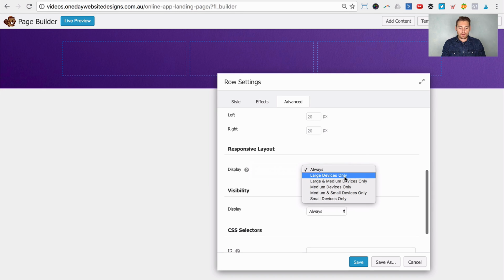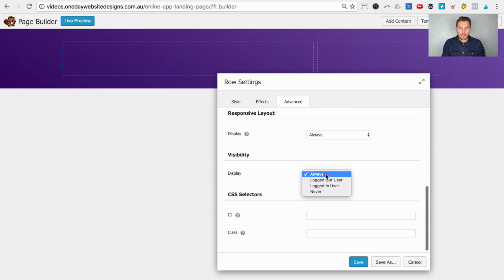You can choose for the row to only display on larger devices, so larger desktops and tablets, so it wouldn't show on mobile devices. Or you could only show a row on mobile devices. So again, that flexibility of responsive things, only showing content on the devices that you want, which is very, very powerful. Visibility, a new feature that was added in the last stable version that Beaver Builder put out. You can show rows based on if a user is logged in or logged out. You can add an ID to the row, and you can add a class to the row. So again, these are used for your styling options with CSS.